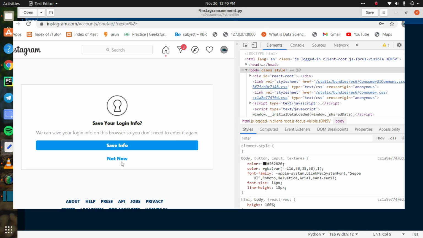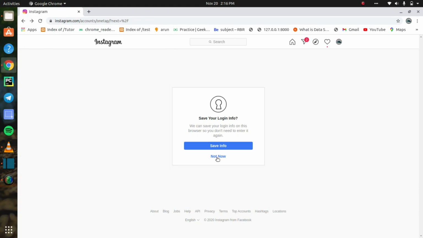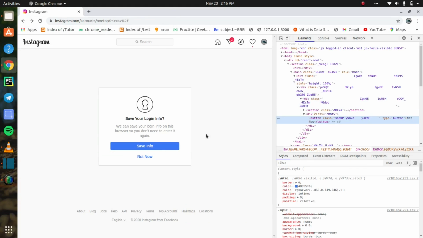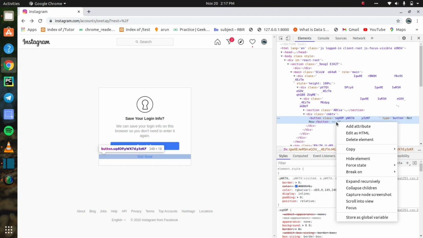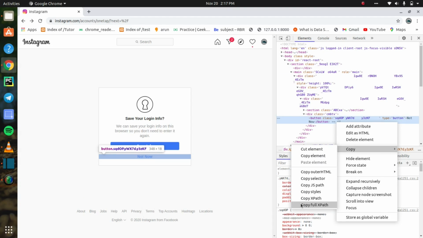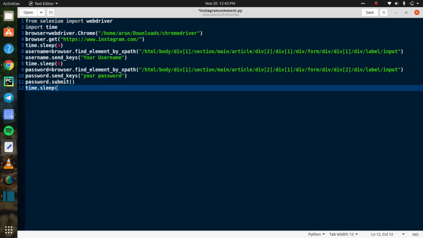After completing the login process, you can see this pop-up menu. We need to take action to close this pop-up box. That is a very simple process. We need to send a mouse click as an input to the Not Now button. Right click the Not Now button and press inspect. You can see the button class here. Just copy the element by XPath.